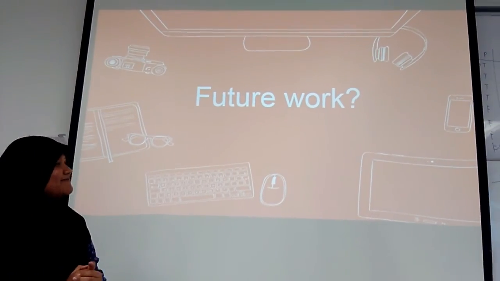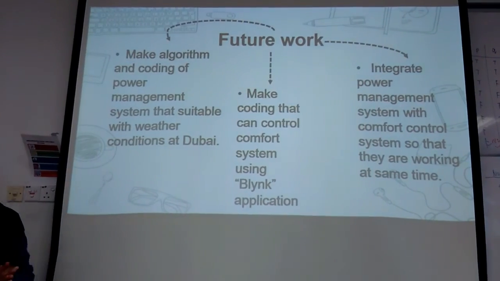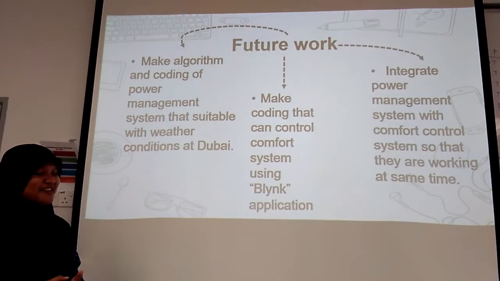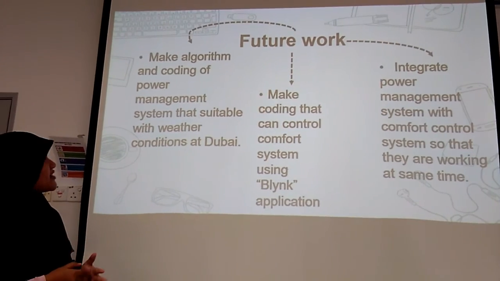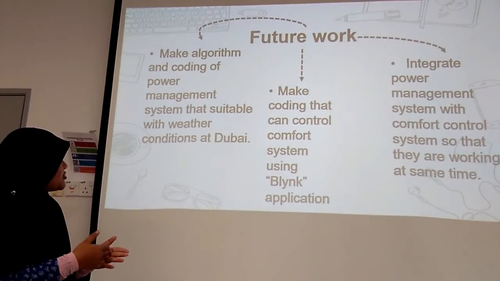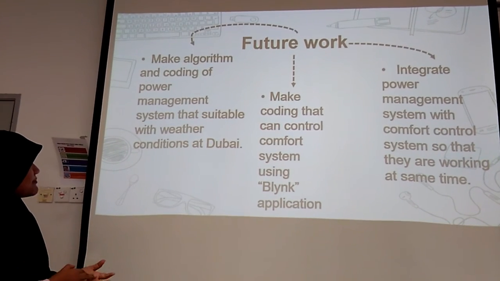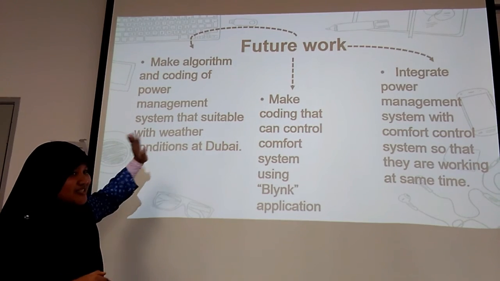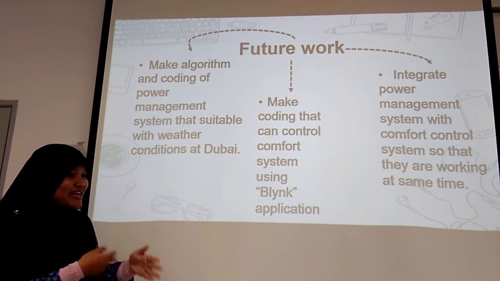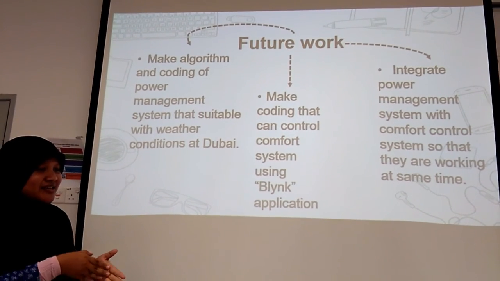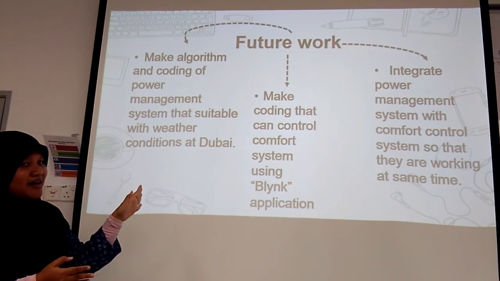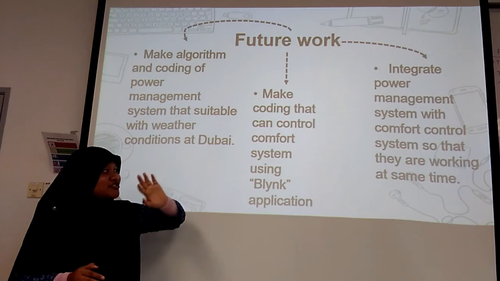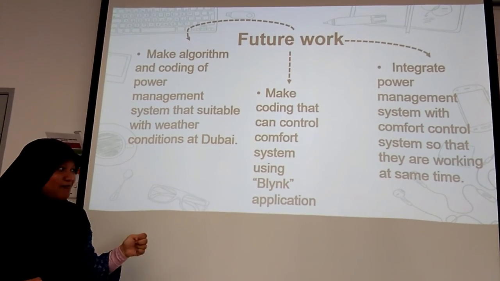Next slide please. For the future work, we have 3 tasks to do after this preliminary design review. First, we make the algorithm coding for the power management and power scheduling system that is suitable for weather conditions in Dubai. So we will include the weather conditions in Dubai and also the elements that I mentioned before in the proposed methodology.